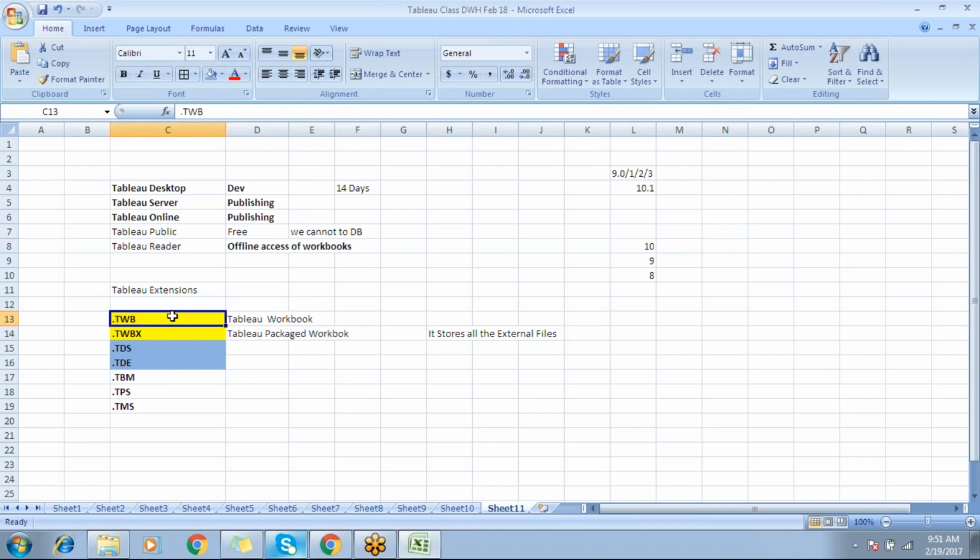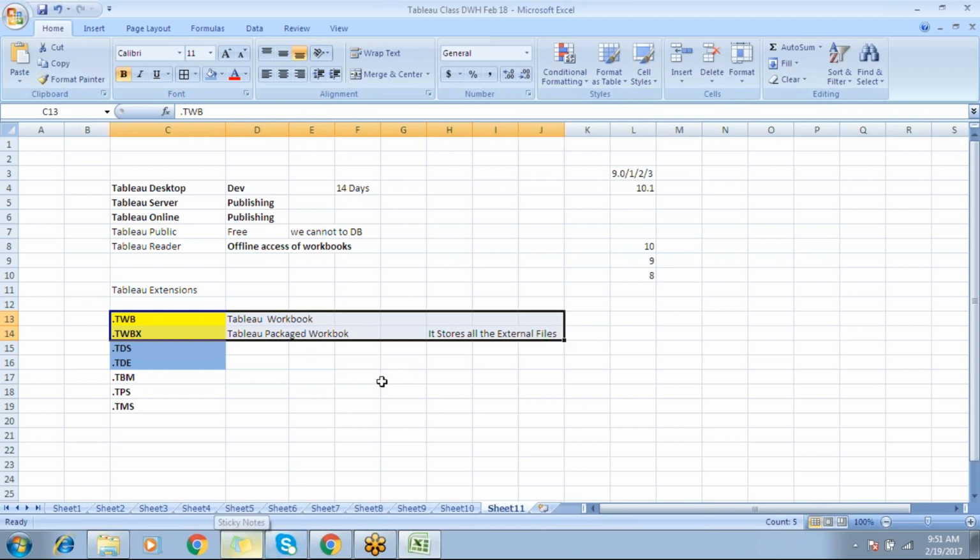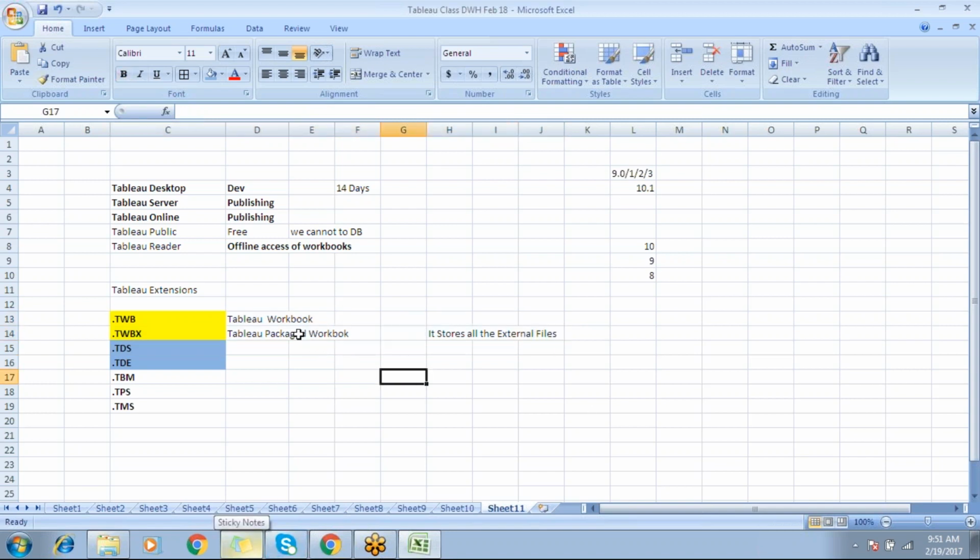Any questions here? Difference between workbook and Tableau package workbook? In general, the package workbook stores all the external files, and it's a best practice to save as .twbx. It's simple.